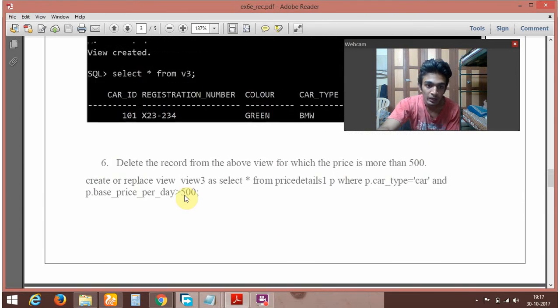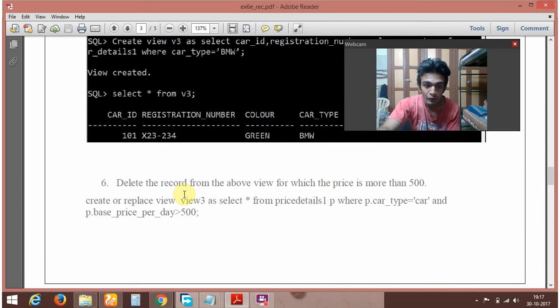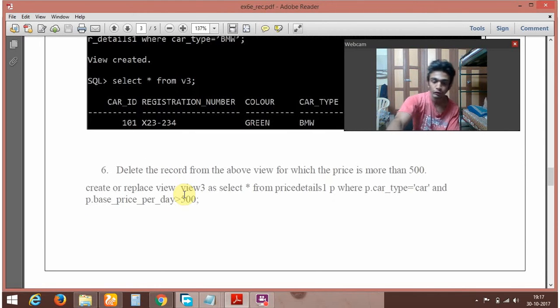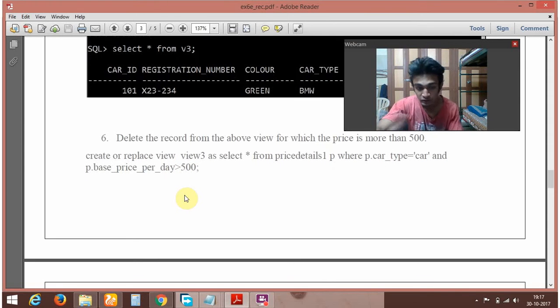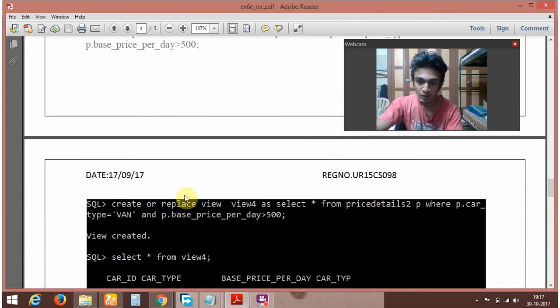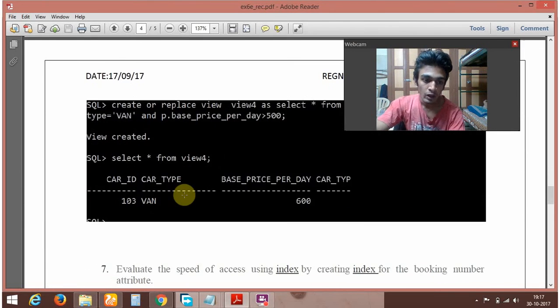Then delete the car record from the above view. This is the 6th question. You have to delete the record from the view which you created for the 5th question, where the price is more than 500. Create or replace view 3 as, this is the query. We can use create or replace in case the view you have already created, you are editing it, then a new view will not be created, but if it already exists, then it will be edited. So from price details 1, P, that is the view, we are selecting from a view where P.car_type is equal to car and P.base_price_per_day is greater than 500. The query is self-explanatory. This is the output that we get.